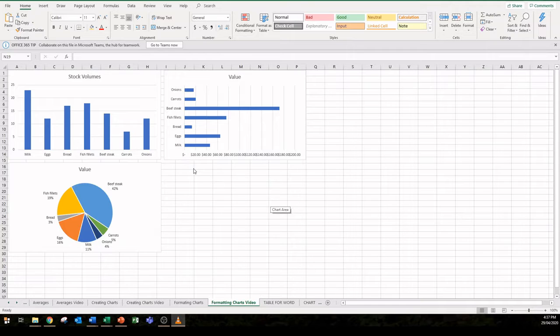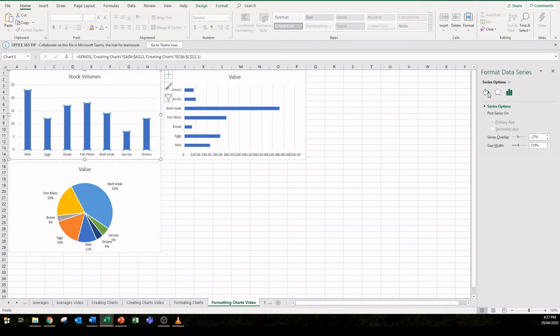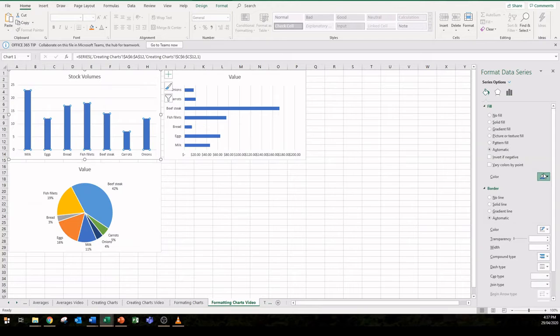In our first example, we're going to change the color and border of the columns in our chart, add data labels, and add axes titles. To change the color of our columns, we're going to right-click the columns in the chart and select Format Data Series. We then select the Fill and Line panel. Here we can change both the fill color and border color for our columns.